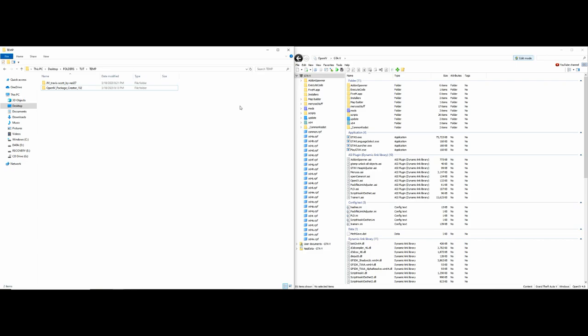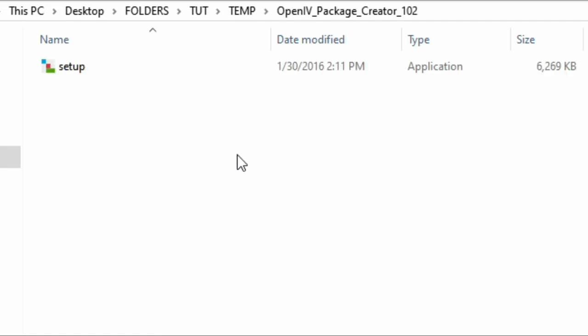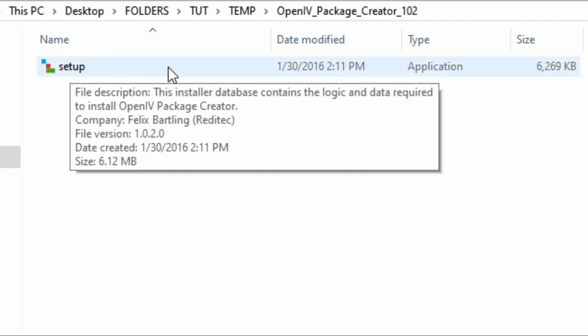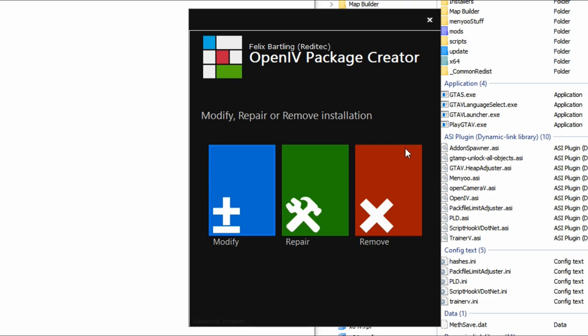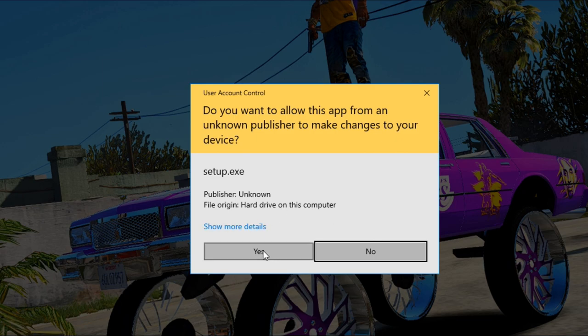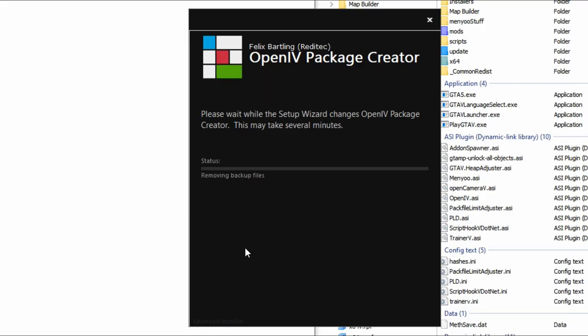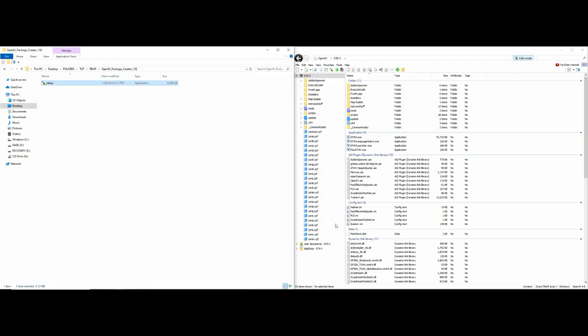All right, now let's go over to our downloads where we had our Open 4 Package Creator. Let's go ahead and open up that folder. Inside that folder is going to be a setup application right here. So let's go ahead and double click on the setup. Once you open it up, it'll be this box right here. What we want to do is select modify, and then it'll automatically be selected right here where it'll say main feature. And then go ahead and select modify down here and grant it access by selecting yes. Then it'll say Open 4 Package Creator has been successfully installed. All right, click finish.